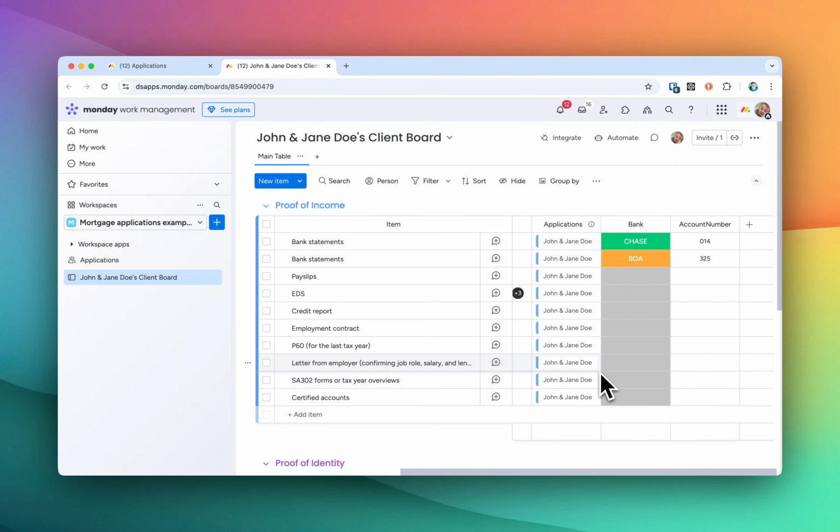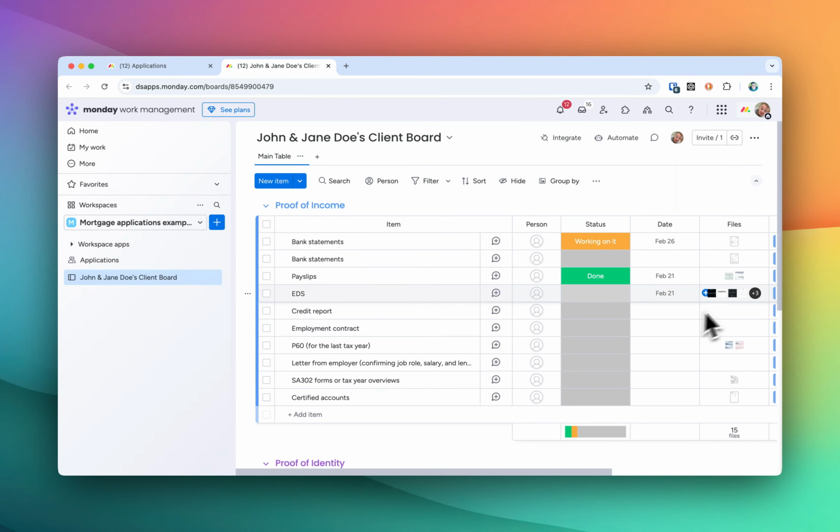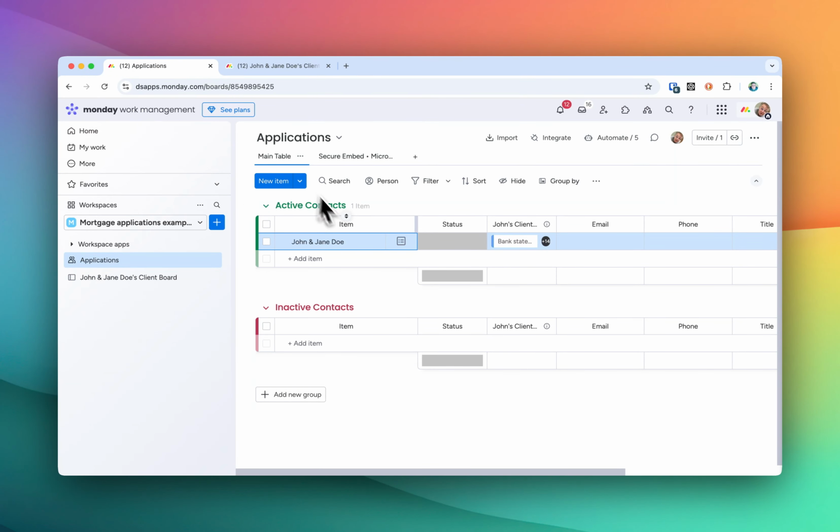Now over here, in the bank statements, we've got the bank name and a partial account number here. And this is kind of important for later. But the scenario here is the applicants upload their files into this files column here. And when we're happy that this mortgage is going to go through, what we want to do is import all of these files into a SharePoint folder connected to this board.